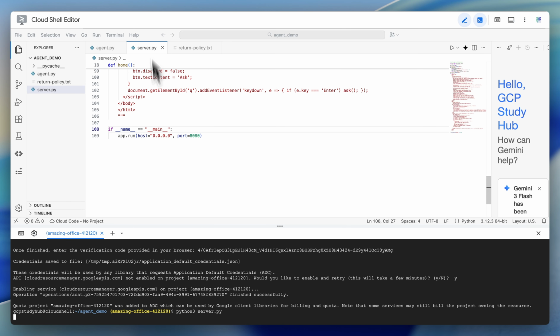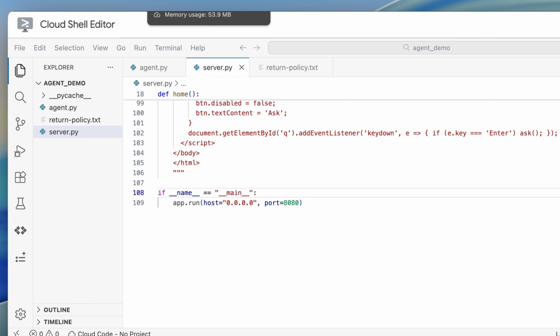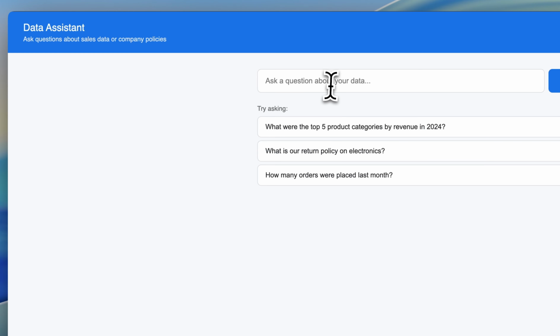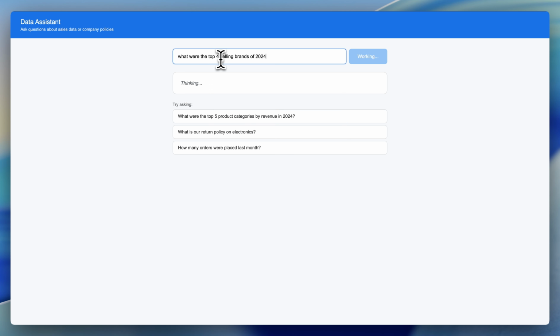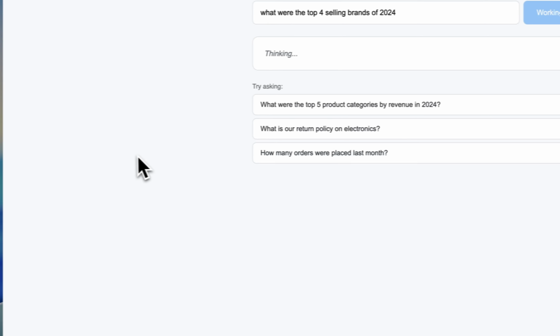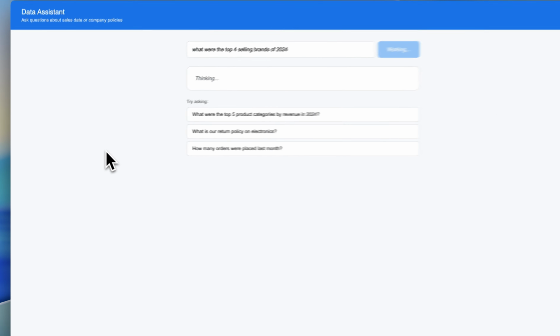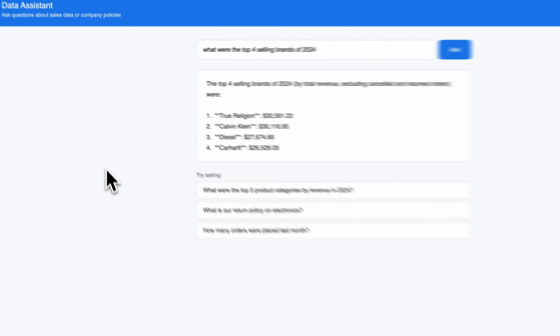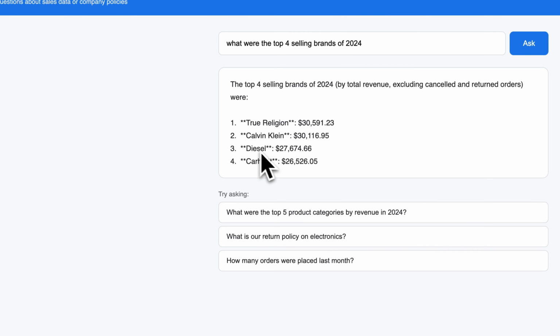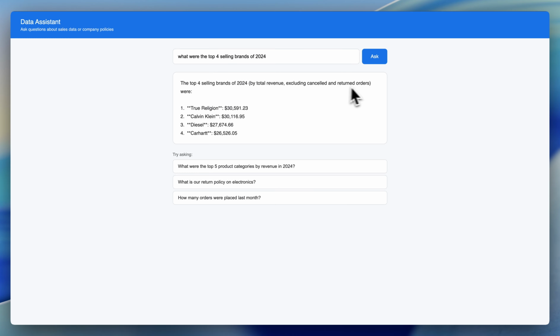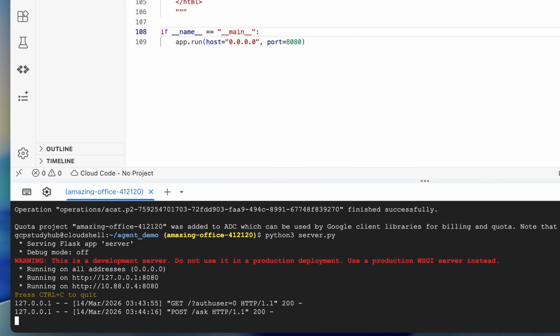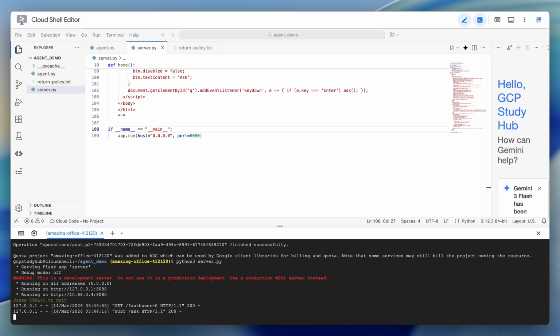I'm going to run the server again, and we should be able to refresh this and ask our question again. What were the top 4 best selling brands of 2024? Cool. True Religion, Calvin Klein, Diesel, Carhartt. Interesting. And again, we get this note, excluding canceled and returned orders. Again, in natural language. So that's pretty cool.